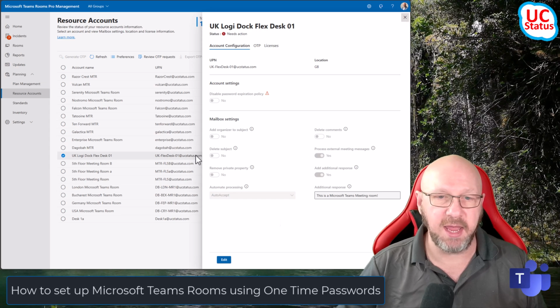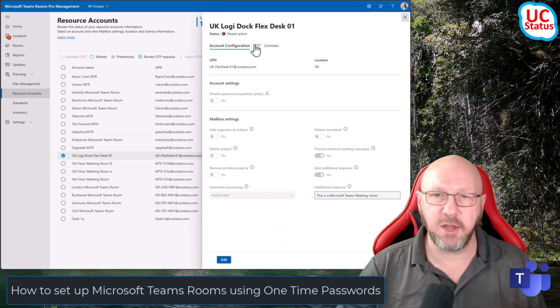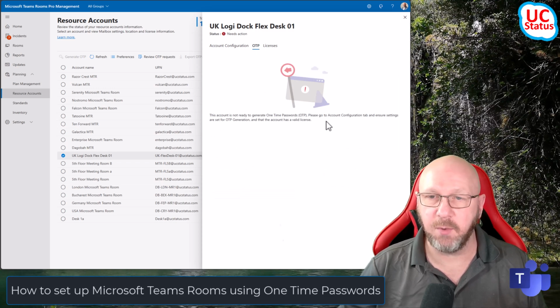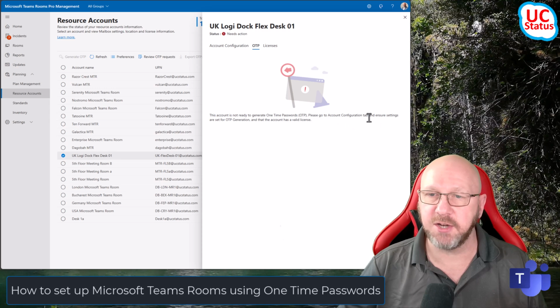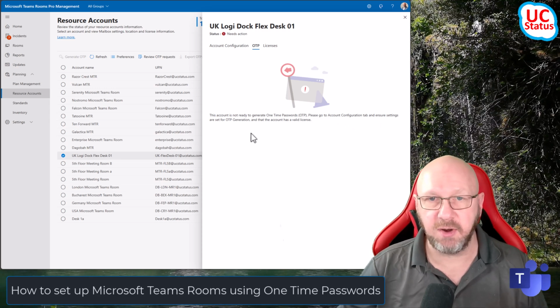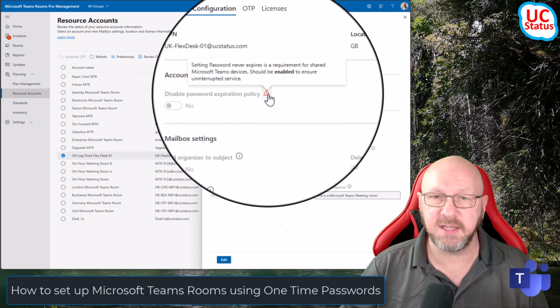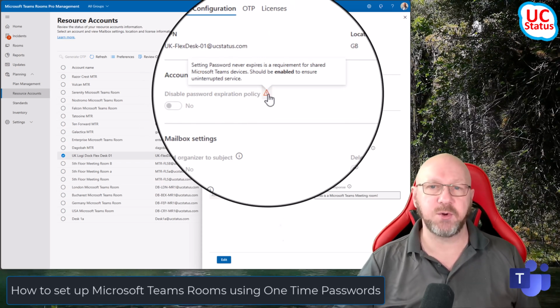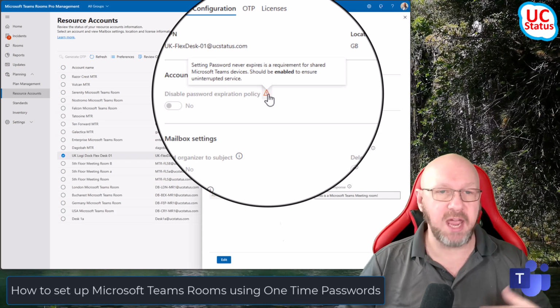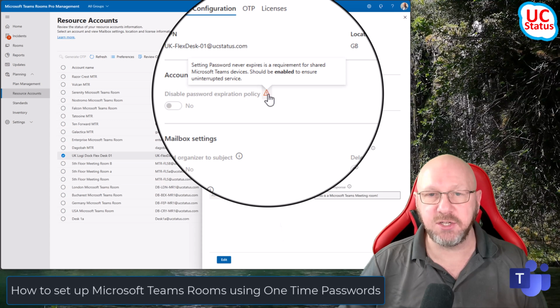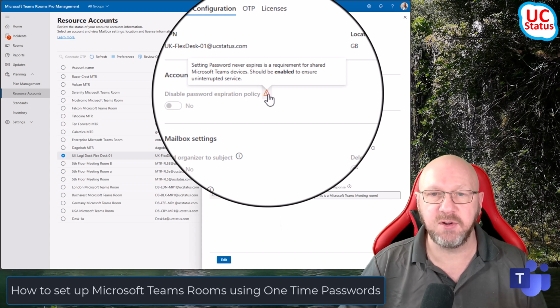So if I go in and have a look and I go to the OTP tab, you can see the account is not ready to generate one-time passwords. Go to the account configuration tab and ensure all the settings are correct for OTP generation. So if I go here, the one thing that has the yellow triangle is set the password to never expire. So I used the actual account wizard to create this account. And one thing it didn't do was set the password to never expire.